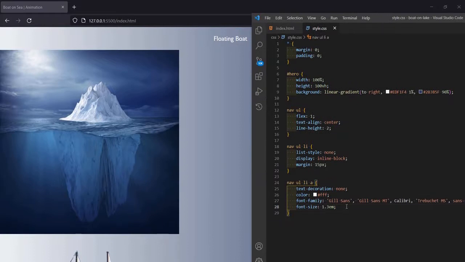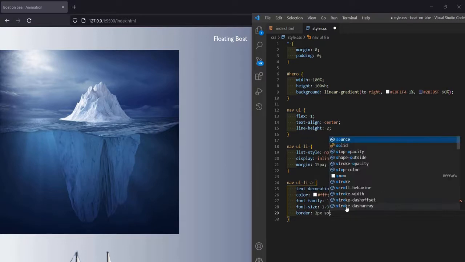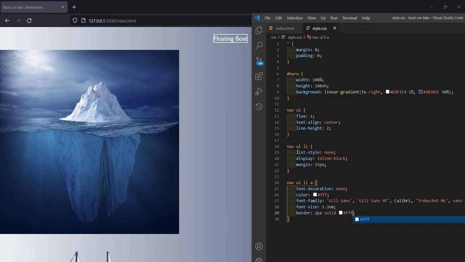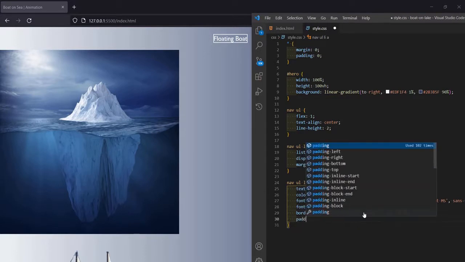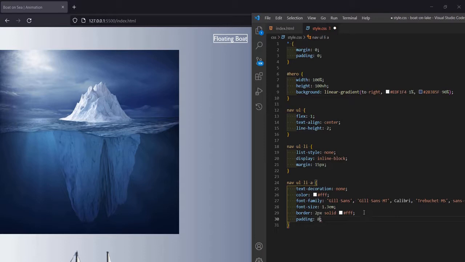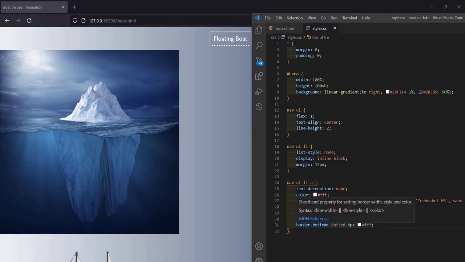Okay. And then moving on, I also like to add a border of 2 pixels, solid, say white. Okay. Let's add a padding to give it a breathing space. 8 pixels and then 12 pixels left and right. Let's add border bottom. Let's say dotted. Okay, let's say 4 pixels. All right, this is looking good so far. All right, let's keep moving on.